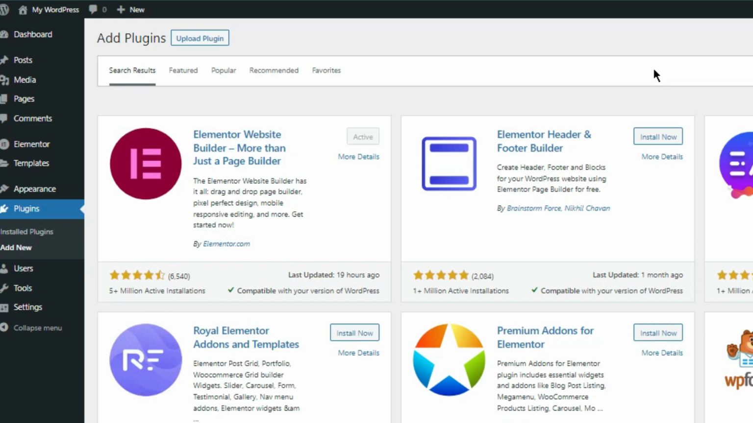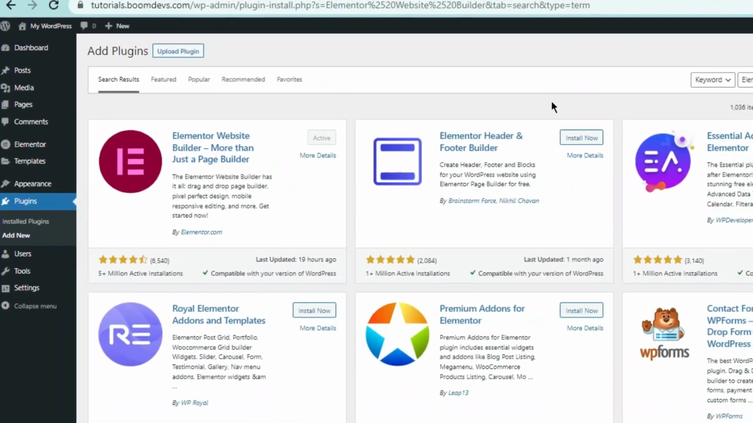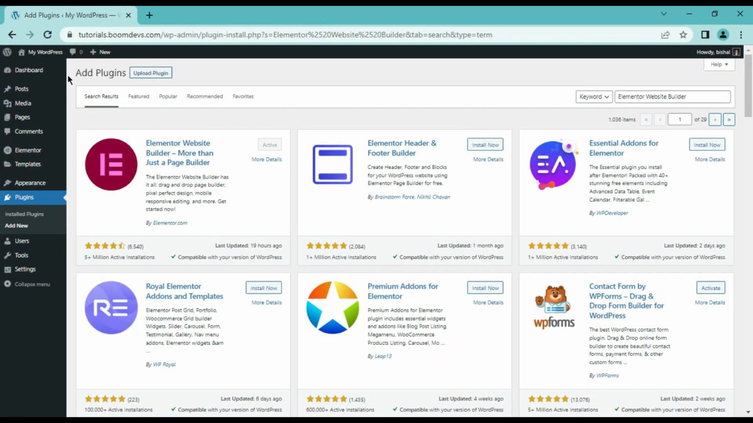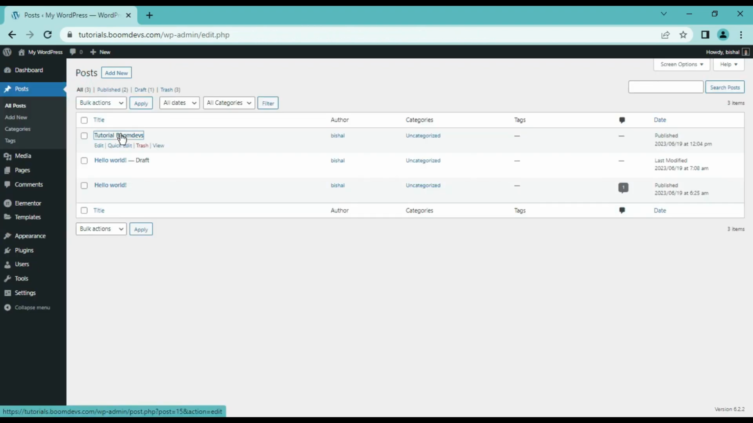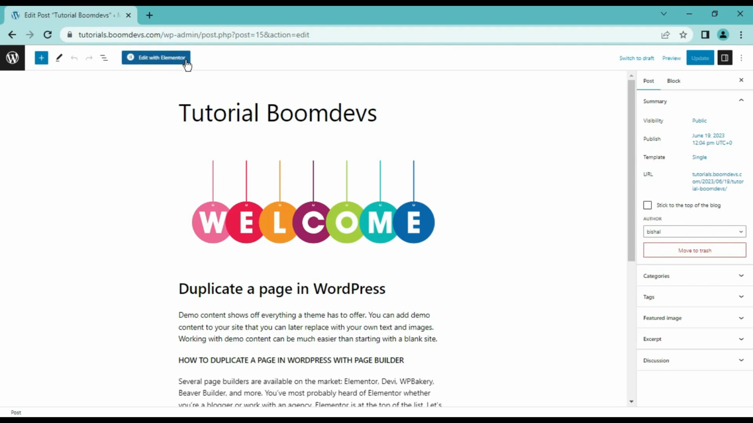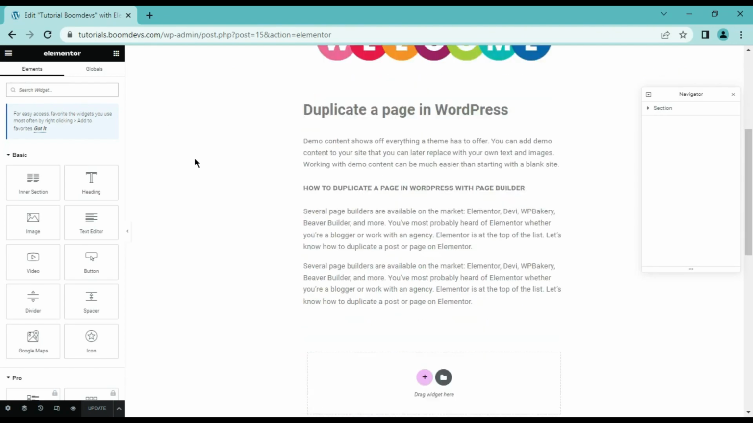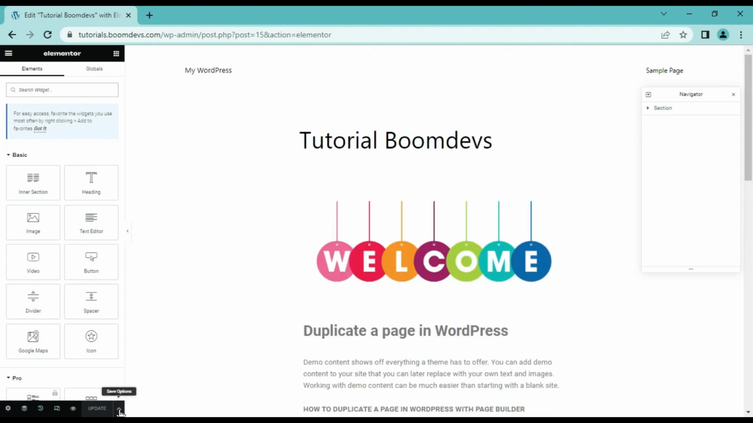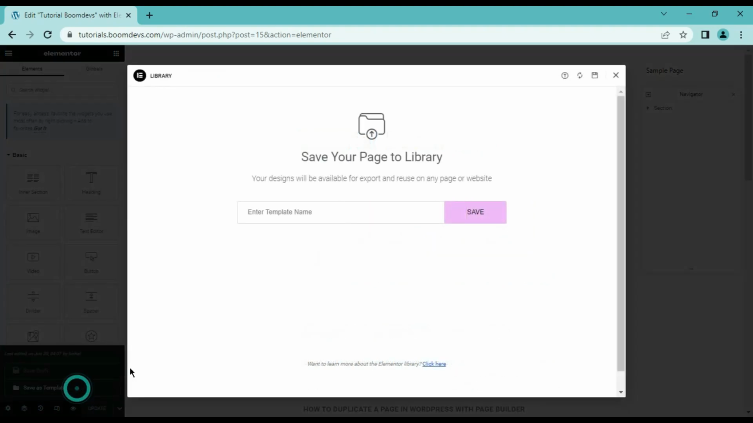If the Elementor Website Builder plugin is not installed on your website, then install and activate the Elementor Website Builder plugin immediately. Then, go to All Posts from the Posts section. Open the post you want to duplicate, and click the Edit with Elementor button. Click on the arrow symbol. Now click on Save as Template. Enter a template name and press the Save button.